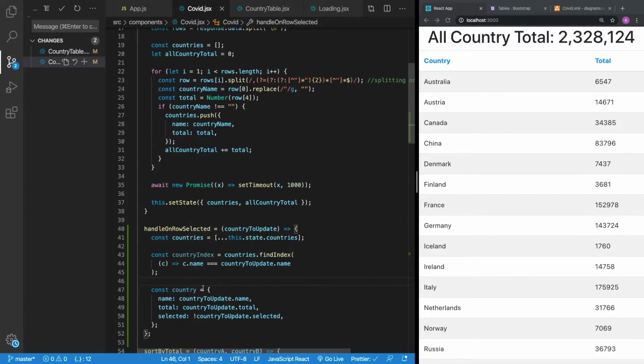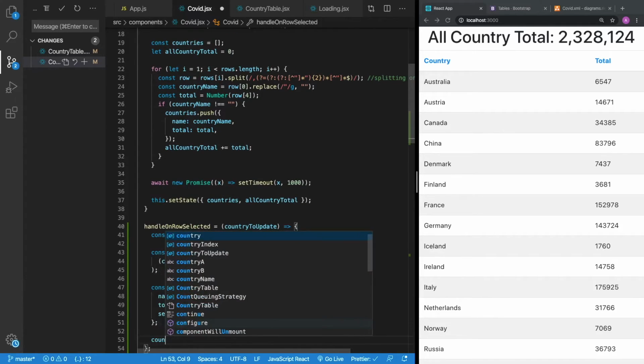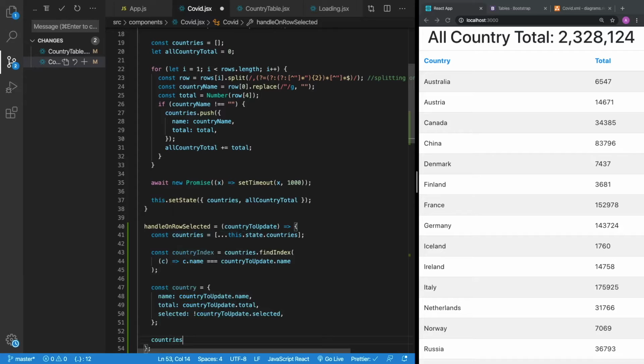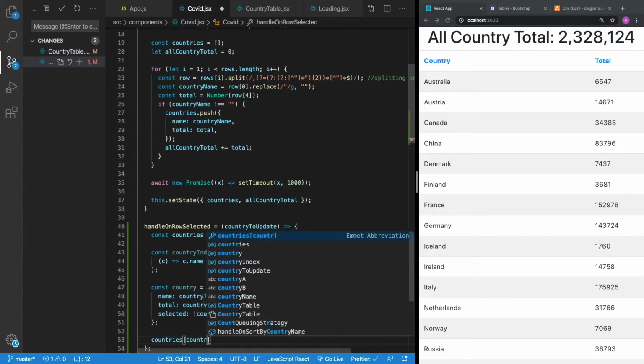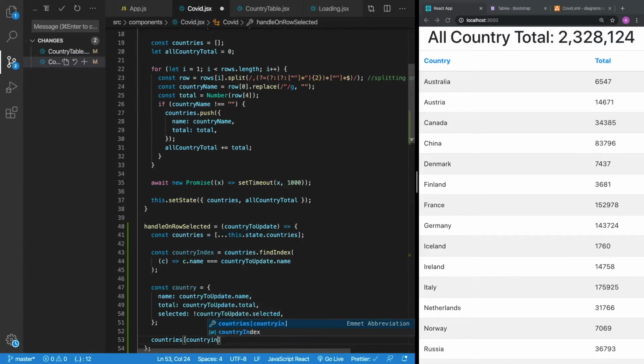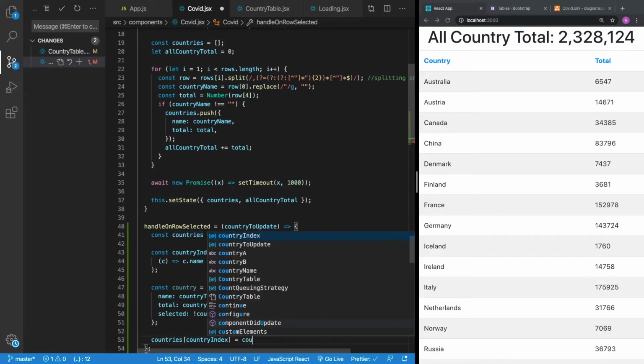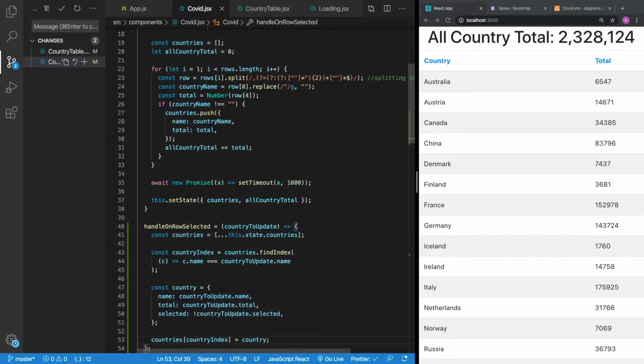So there we are. Country equals this new object. Has the same name, has the same total. The only difference is that we have to change the selected value over here. Then this new object that we create, well, we need to replace the object that's inside of the countries list. So back over here, we say countries. We go and find that object. So that will be the country index over there. And then say that in the list, go replace the object at this location with the new object that we created right there.